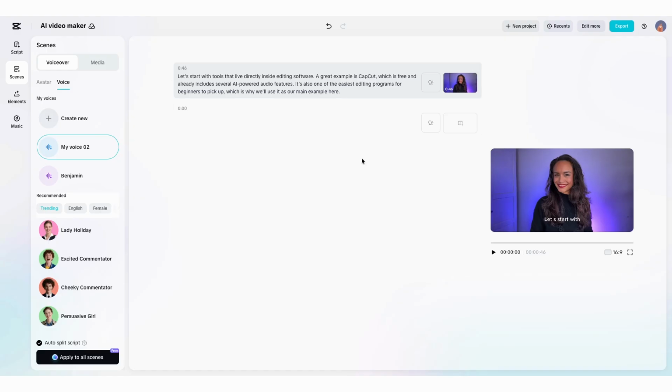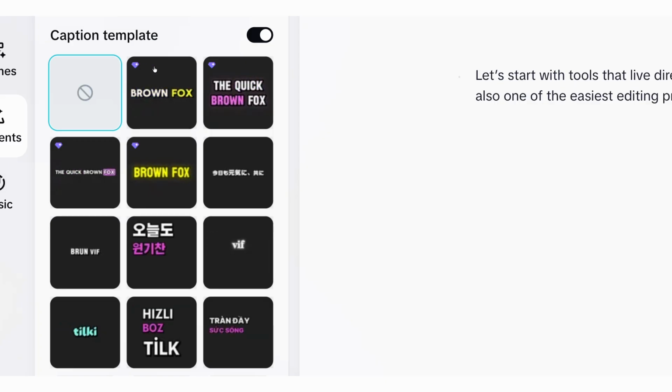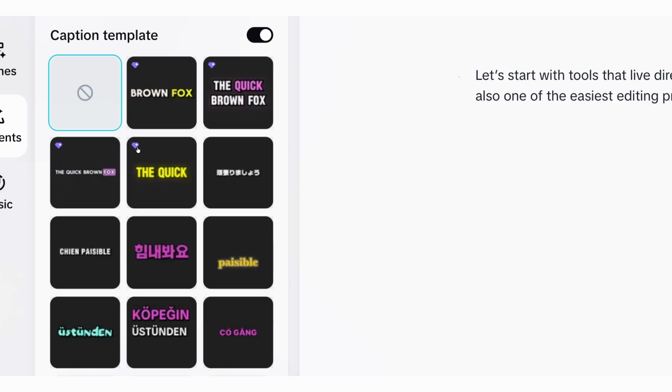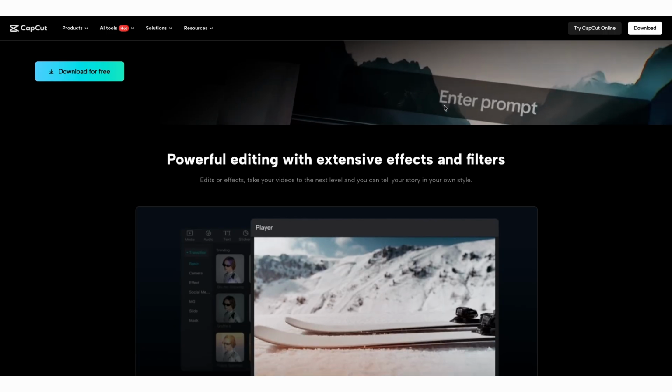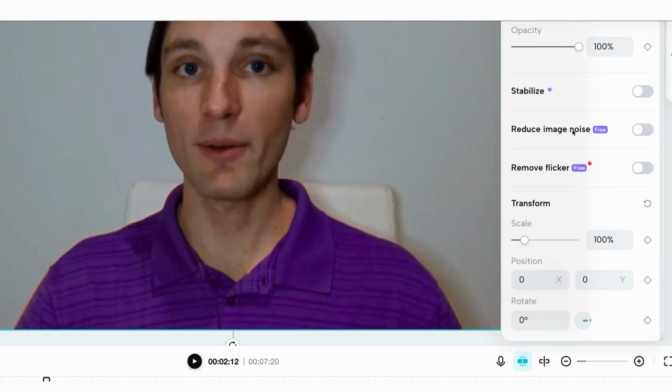our main example here. As you explore the app, you may notice small diamond icons on certain effects or templates. Those indicate features that require an upgrade to CapCut Pro, which is a monthly subscription. For this lesson, we'll focus only on what's available for free, so you can clearly see what you can do without paying anything.